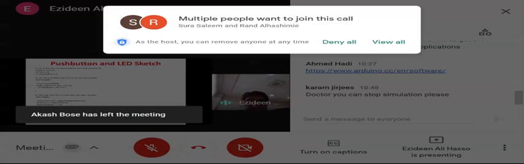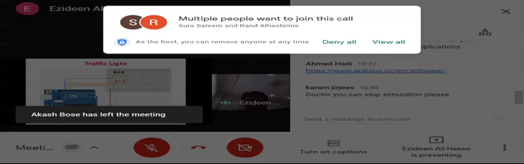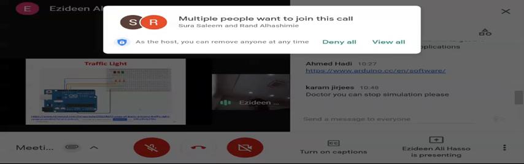So this is the push button. This is the sketch for the push button. It will be available on the web page, or if you want, we can send them regardless whether you ask for them or not. Or I would rather you download them from the web page. Okay, I think it's better that way.